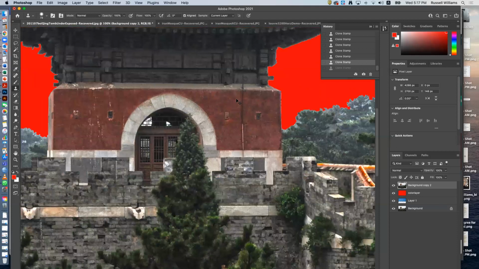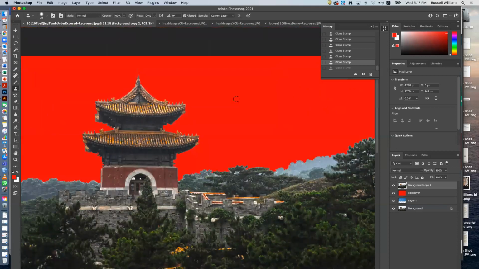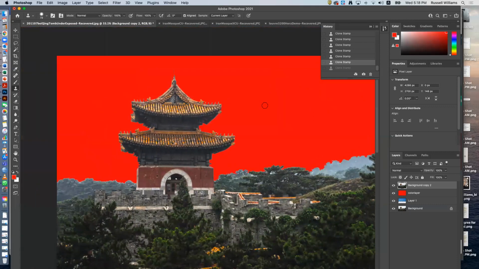But if I go back to 0, now see, at a distance here, we are not seeing all of that white stuff. So what I want to try, okay, remembering I'm on background copy 2, I want to try using the magic wand again. I'm going to take it back up to 32. Okay, I'm going to click it.